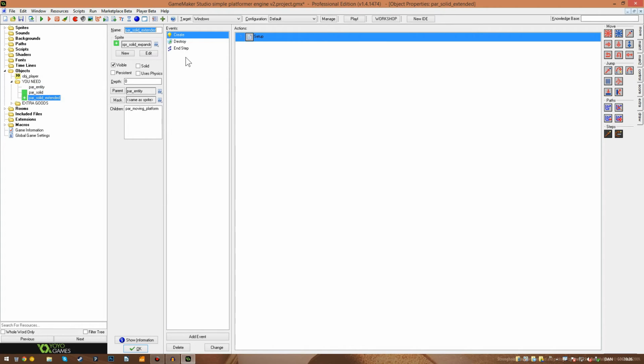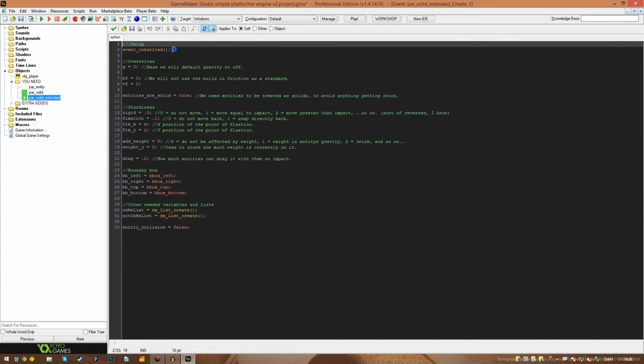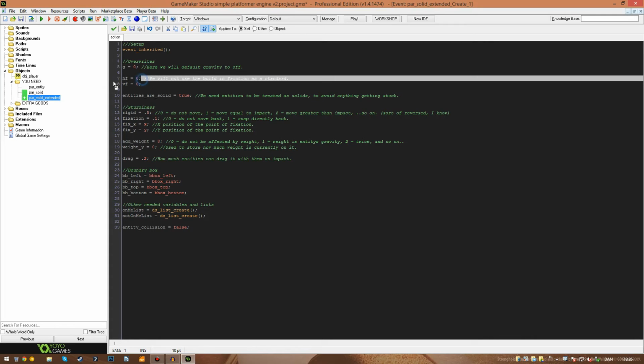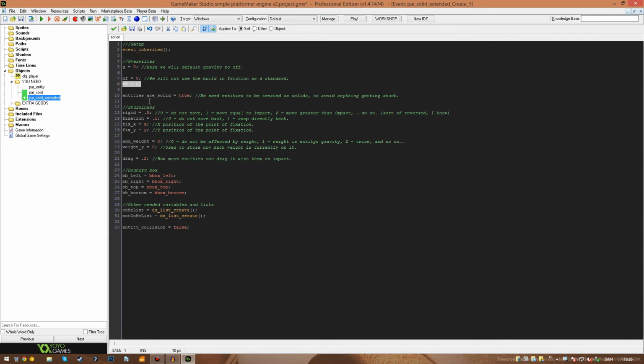It has physics. So this is solids with physics. And as you can see, it makes sure to inherit the code. Then it makes some overrides. These blocks, as per default, do not have any gravity, and they have no friction at all. And also they treat other entities as solid, so they will not try to overlap other entities.